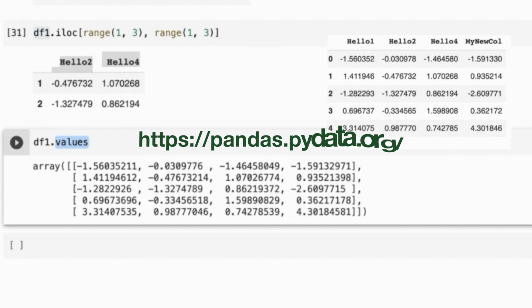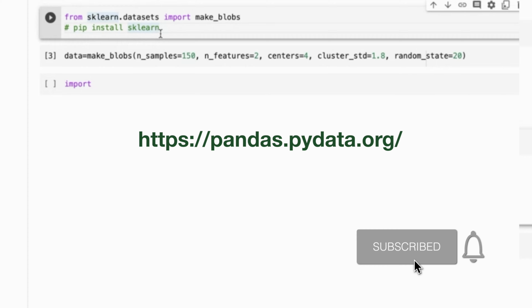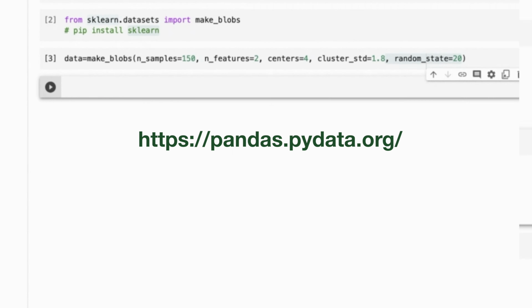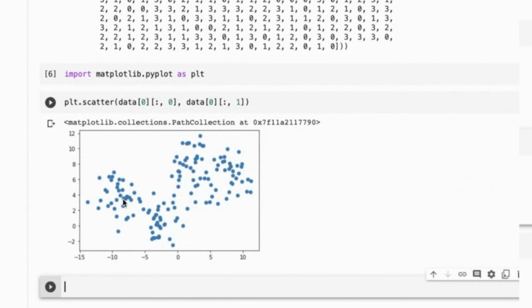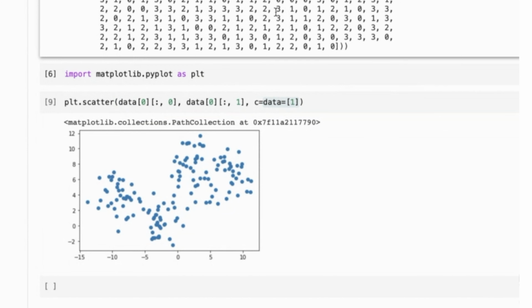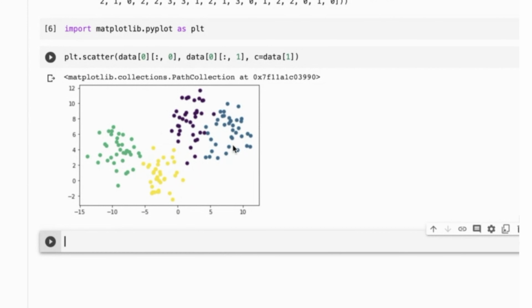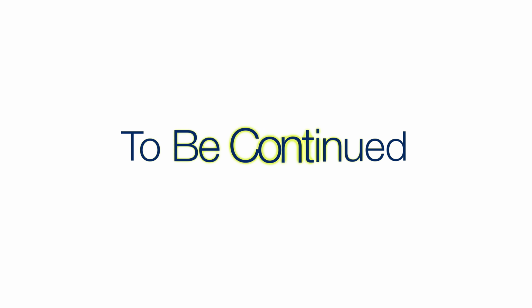It's pandas.pydata.org. We'll see a few more items of Pandas in the upcoming videos when we will work with scikit-learn's machine learning algorithms. Let us move to the machine learning side of this workshop. There are many machine learning algorithms available in Python. There are many supervised algorithms, there are unsupervised algorithms, there are feature reduction techniques to reduce the size of the data.